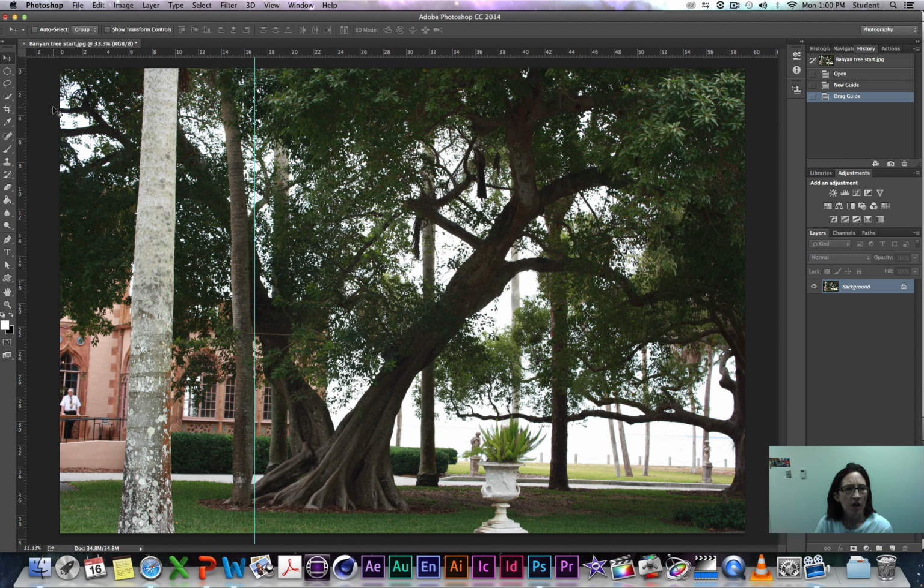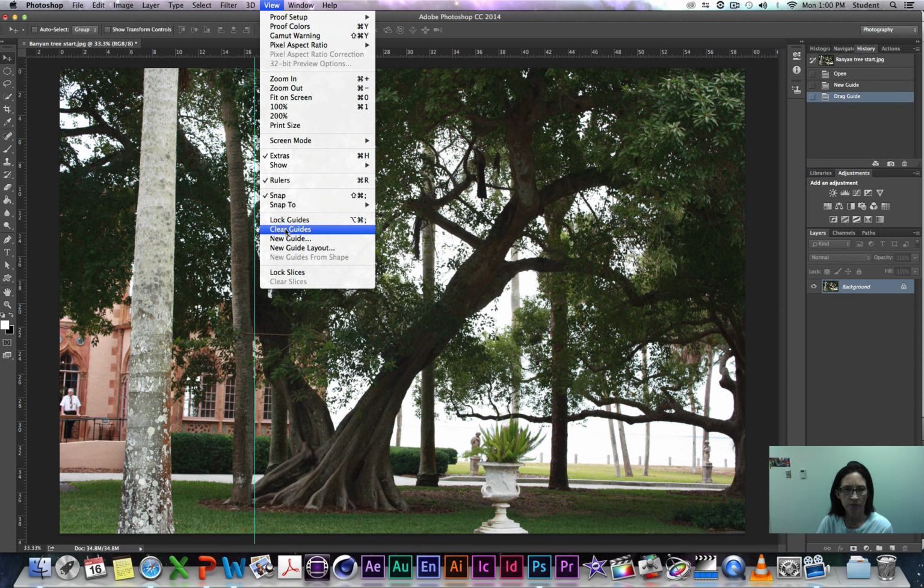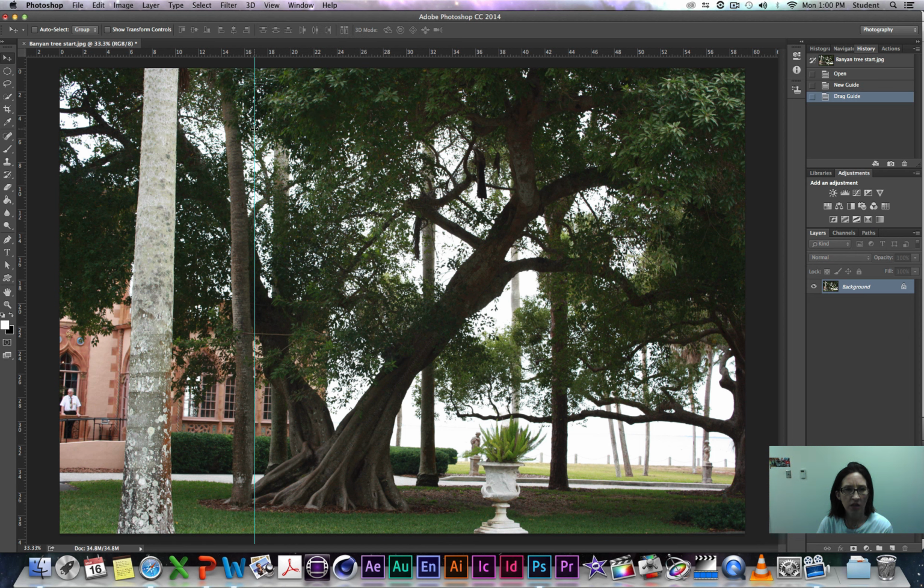The reason I have this blue line here, and if you don't know how to do this, it's right here under View. It's New Guide, and I just entered one guide and placed it right here. The reason I have this guide here is because everything from this side over is what we're going to be working with. Everything to the left, we're not going to be concerned with.